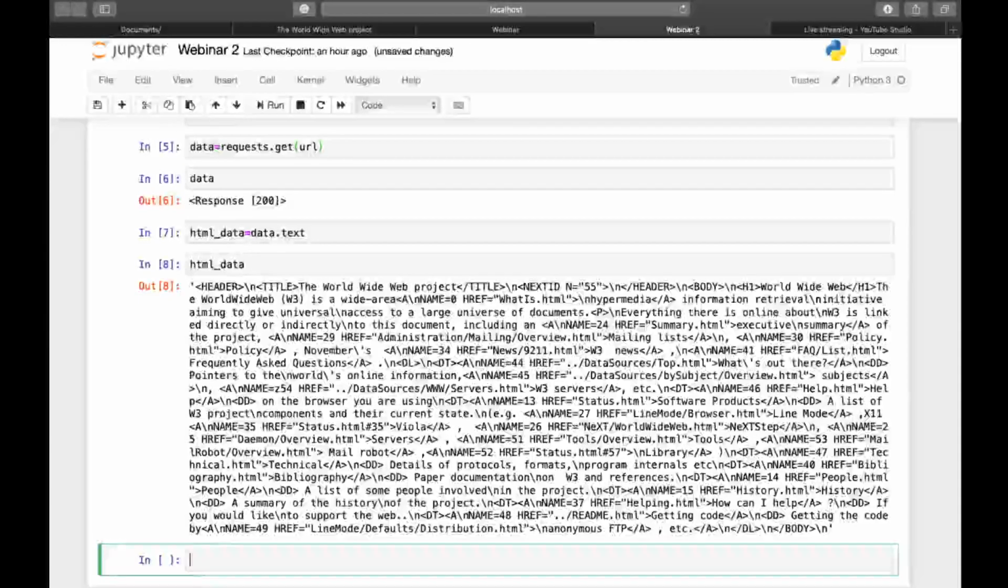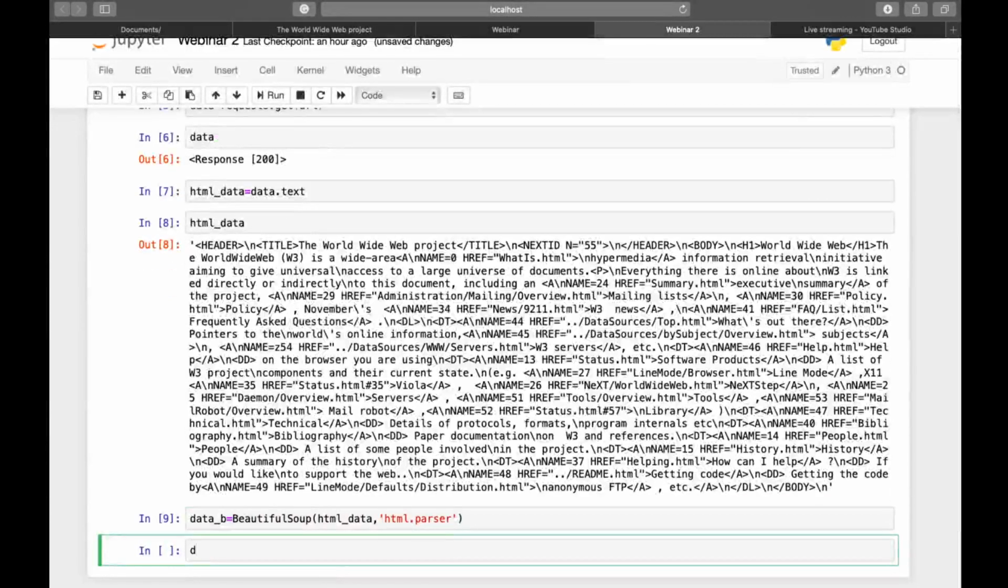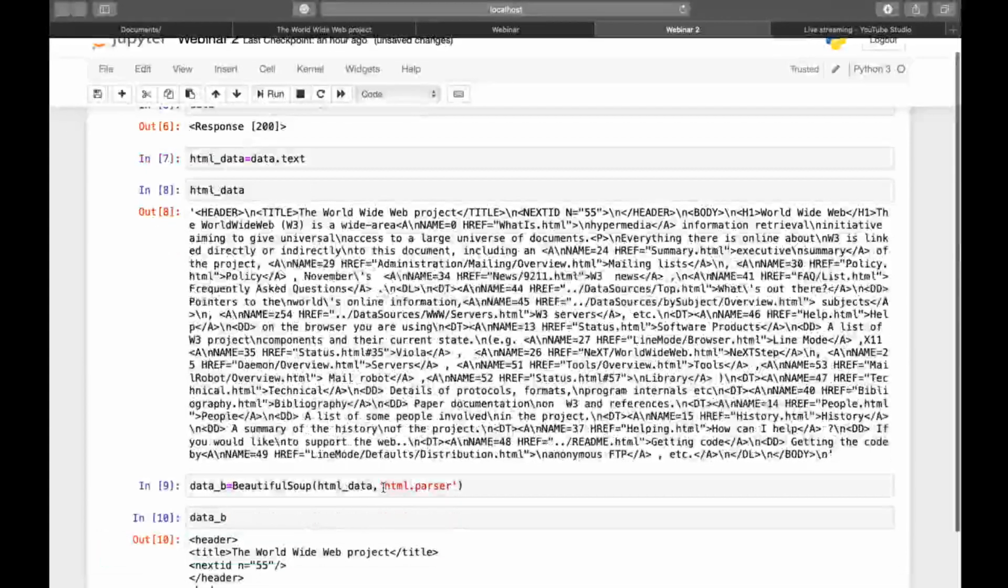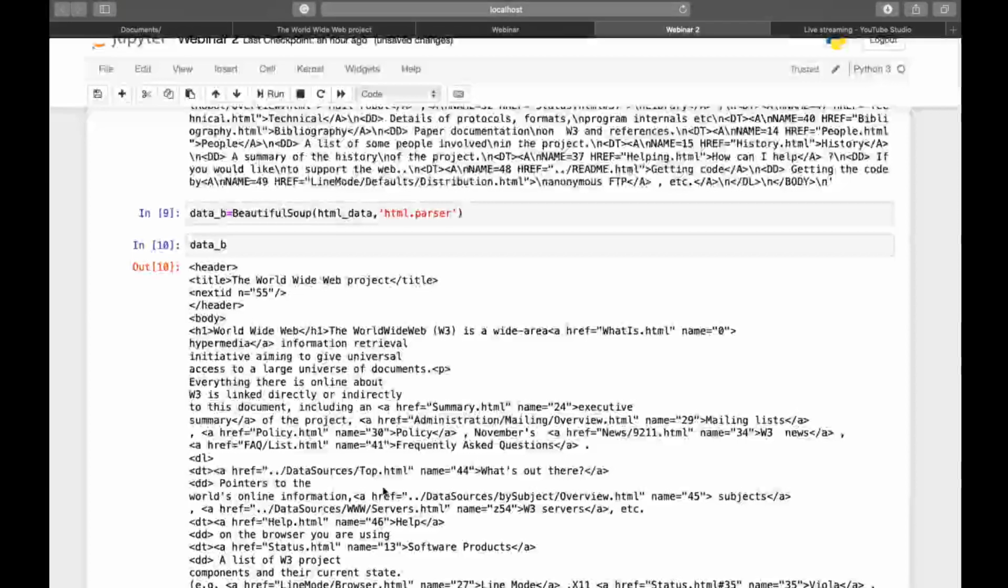Now we're going to use BeautifulSoup to parse this HTML coding. So we're going to make an object of BeautifulSoup, and in that we're going to give it the HTML data, and because it's HTML data, we're going to use the HTML parser. So if we check the data, now it's in a better form, it's readable, and we can easily use this.